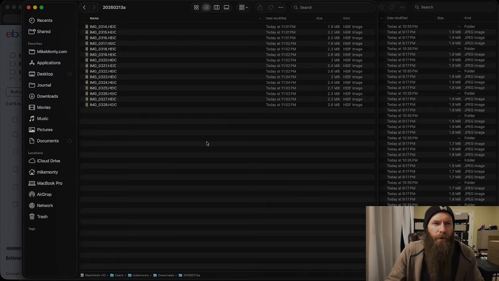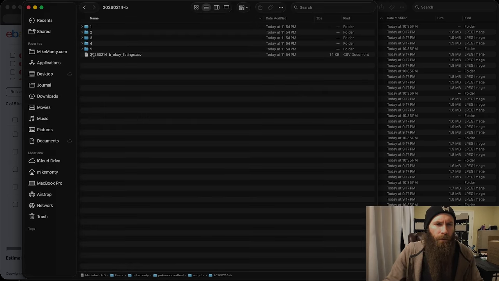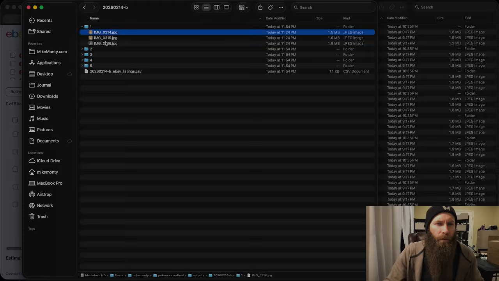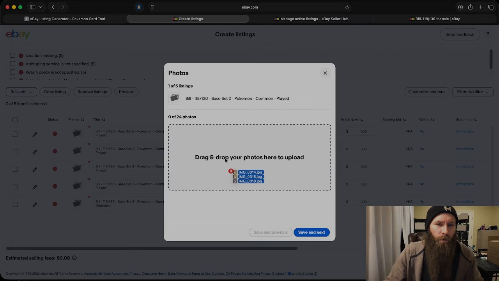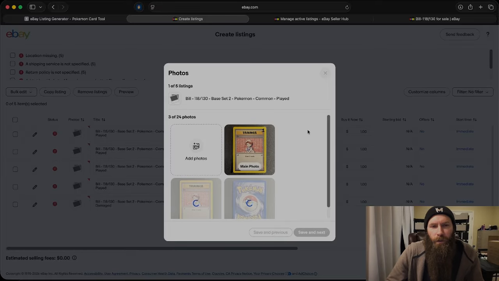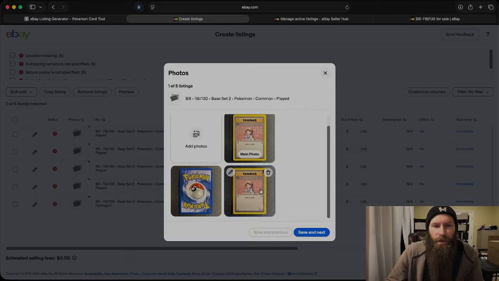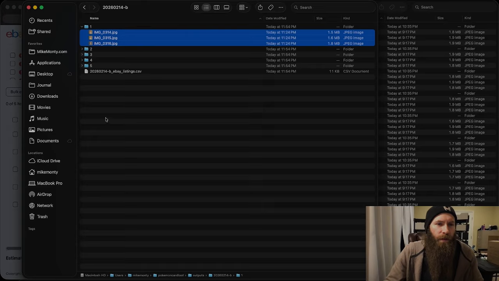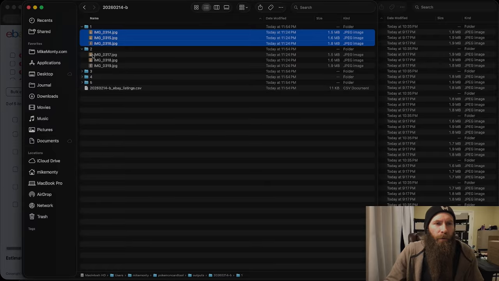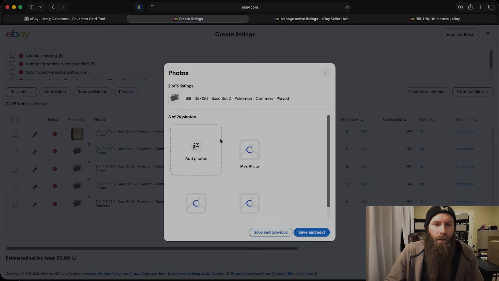Photos. We get this up. Now we come over to Finder. We do the thing. Paste that in. Open folder number 1. Copy the photos. Drag them over. Wait for them to upload. If you move anything while it's still loading, it breaks it and it never finishes. Save and next. And as you can see, I'm manually moving photo number 1 down to the photo number 3 spot.